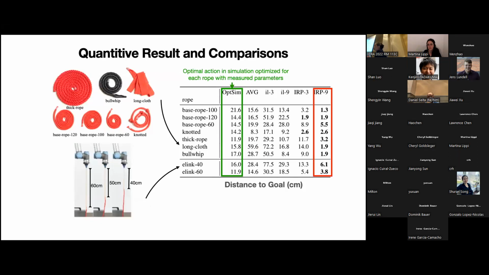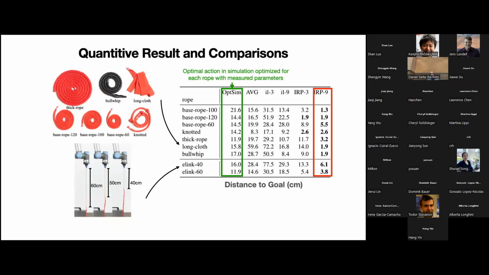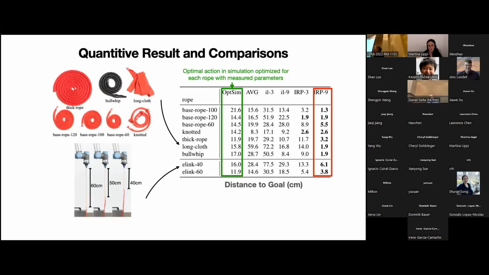So here is a quantitative result. Actually, on the right is a very strong baseline, that is the optimal action that is optimized in simulation and is optimized for each individual rope. So we manually measure the rope parameters and then model them in the simulator. But as you can see, it still results in pretty high error, I think on average about 10 centimeters, which really highlights the large sim-to-real gap for this task. Whereas our algorithm is able to achieve relatively good performance across all the scenarios that we test on.